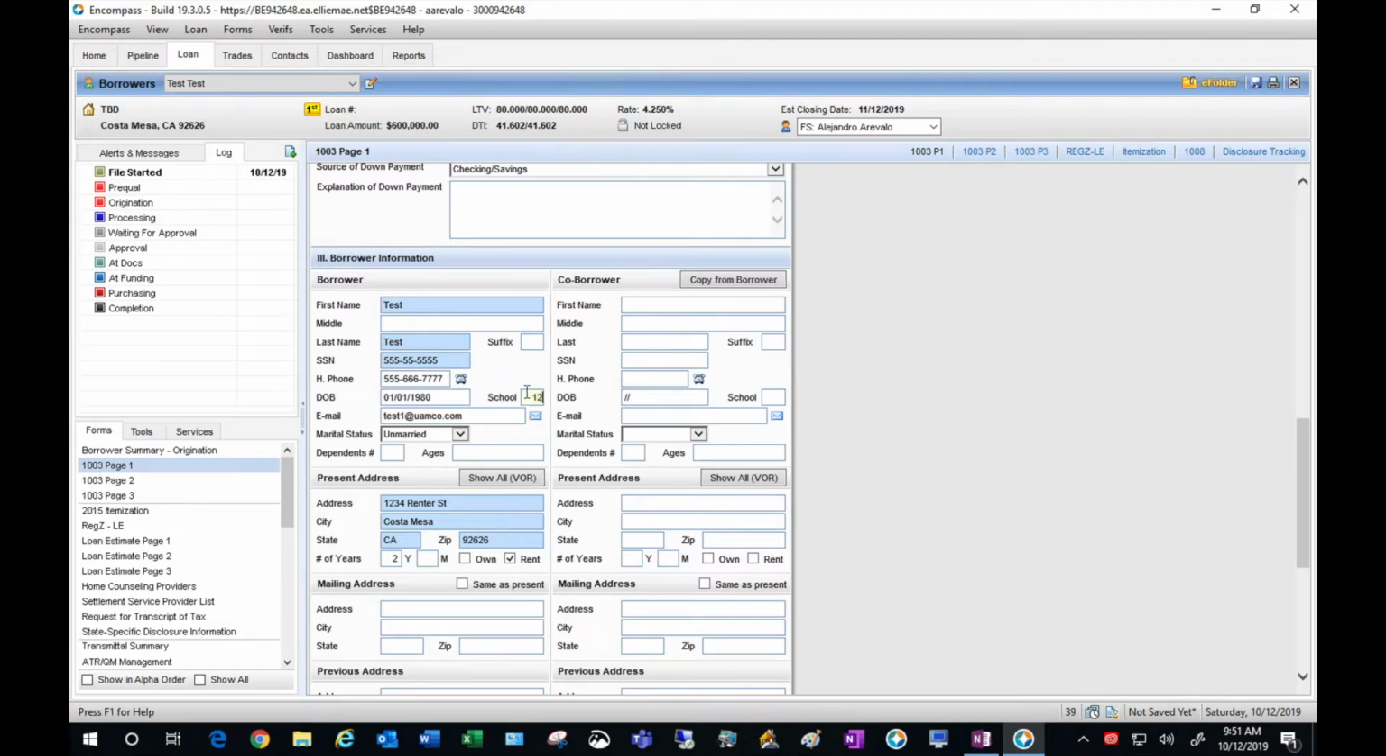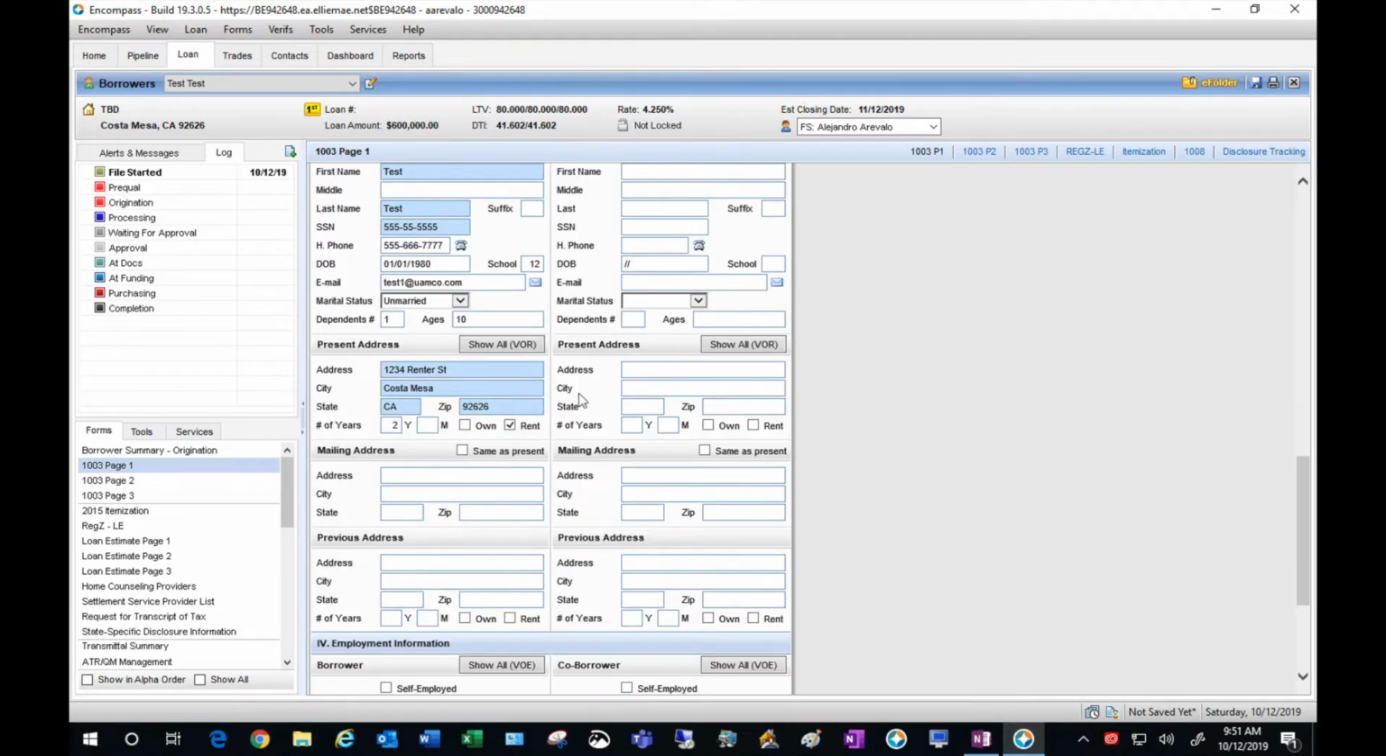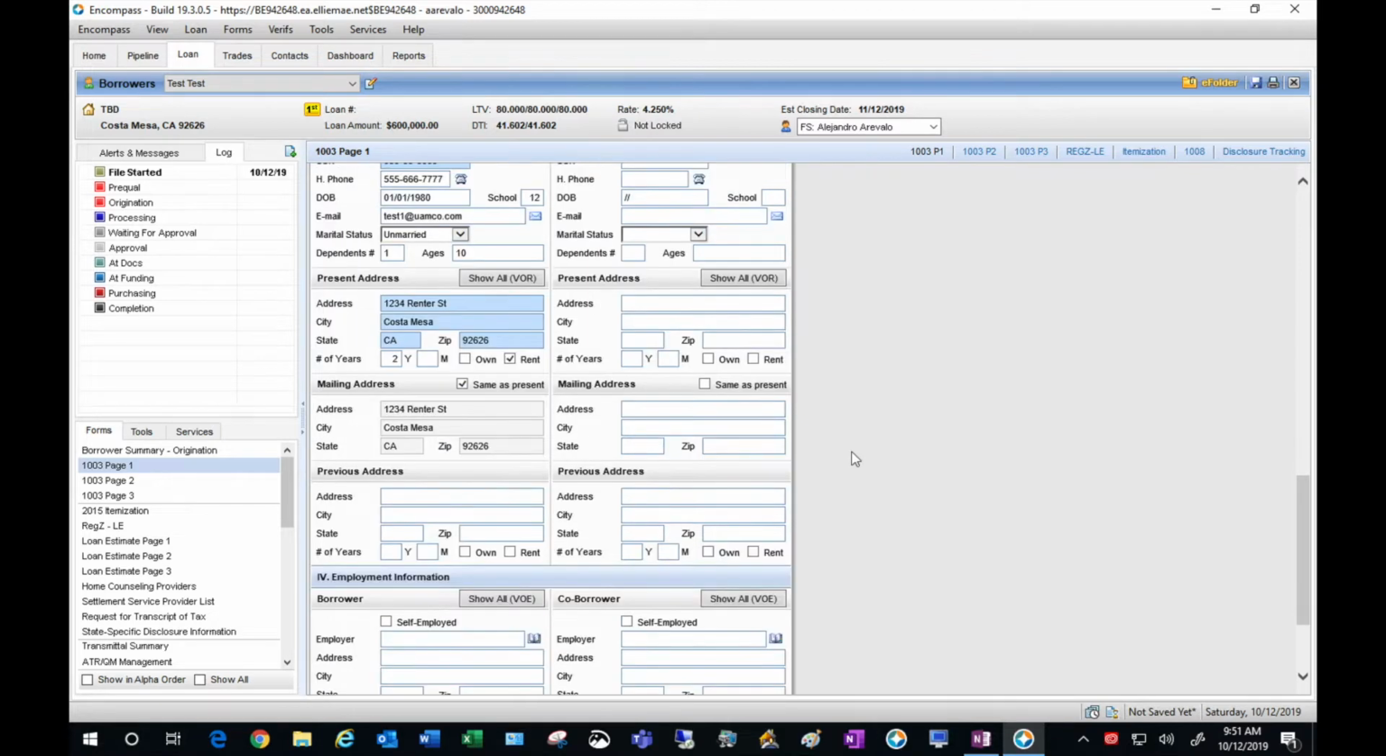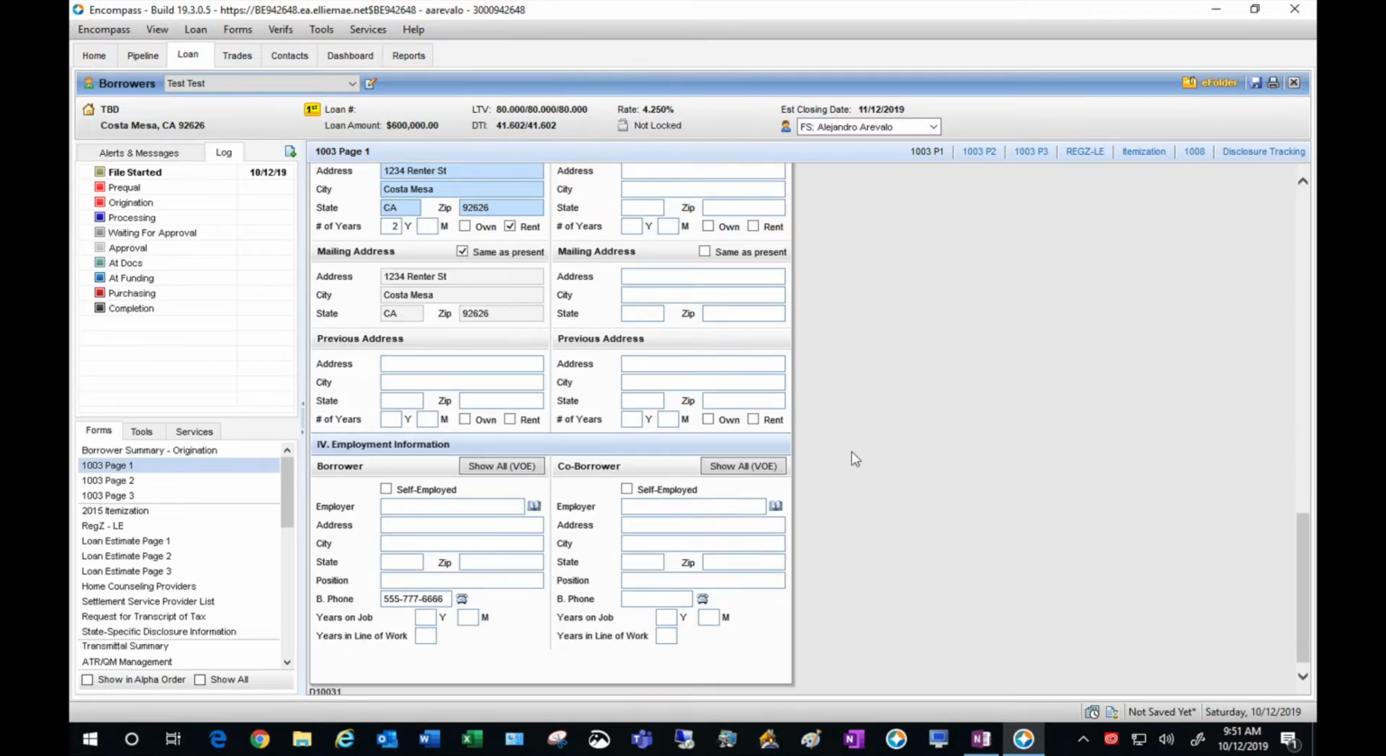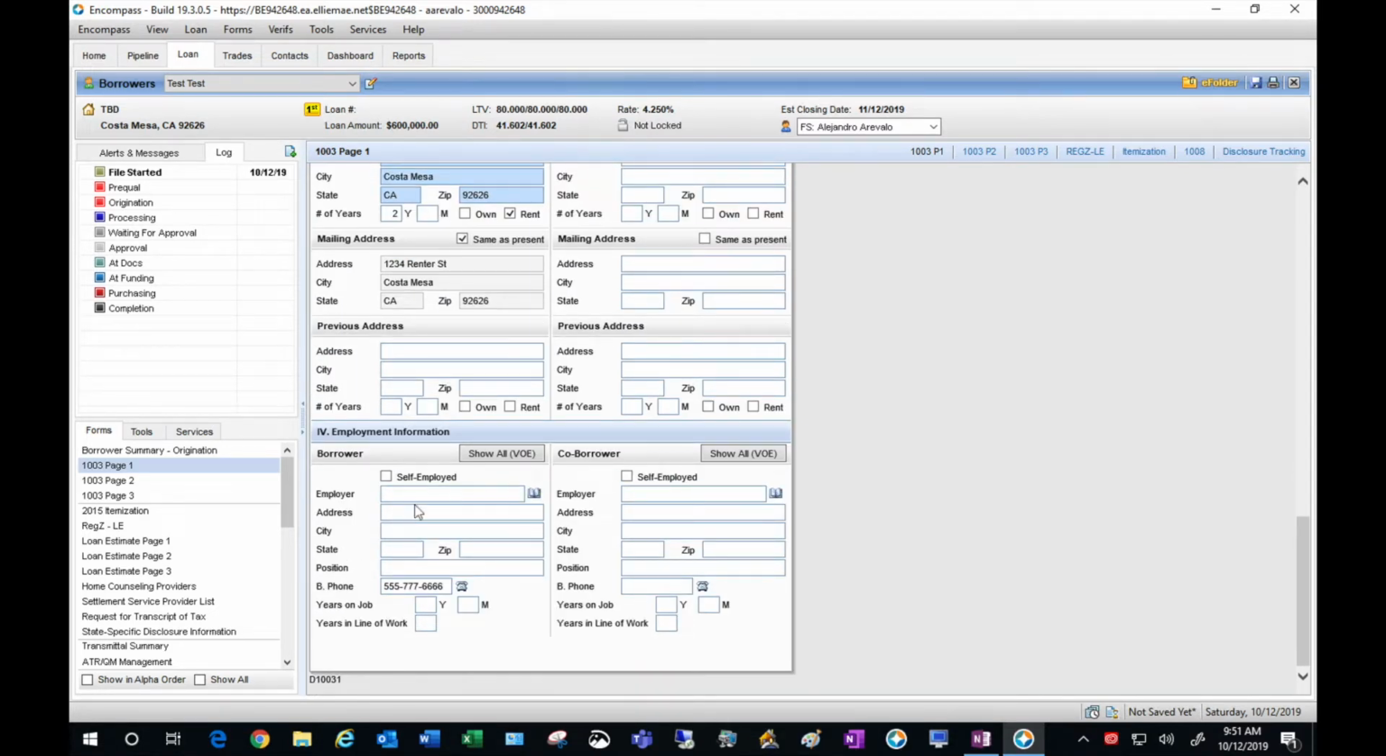Let's enter the years in school and our dependents. Let's go with 1. Mailing address. As easy as clicking that box if it's the same as the present. And let's enter our income.